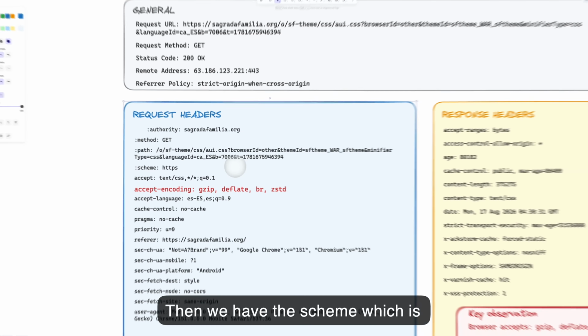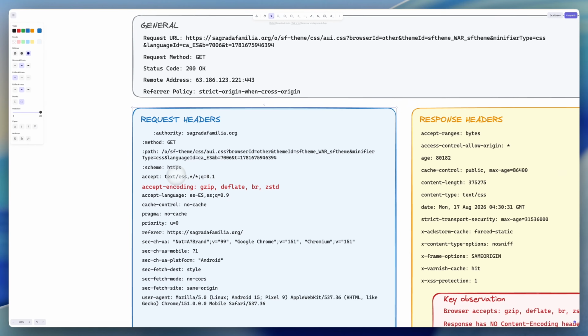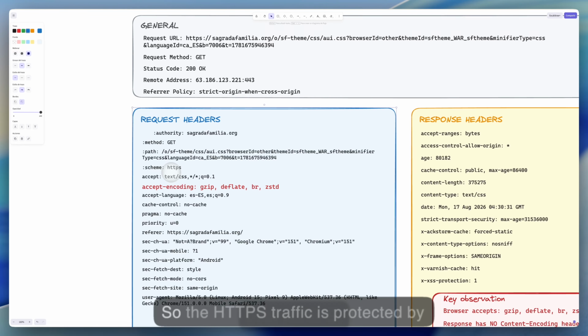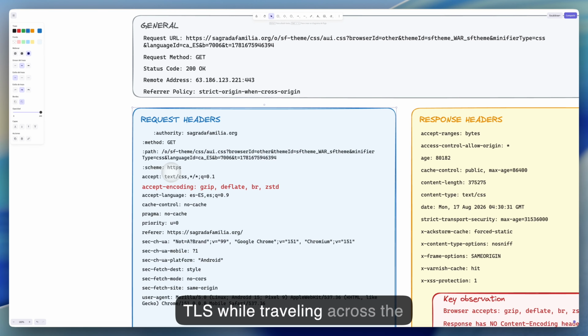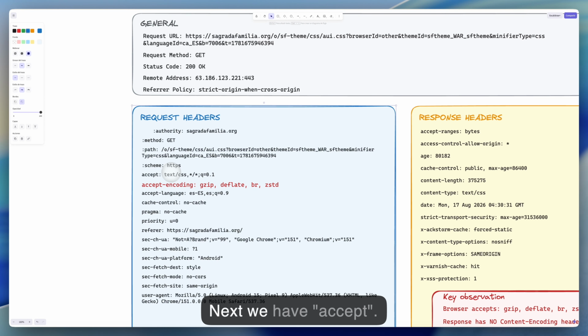Then we have the :scheme, which is HTTPS. That tells us that this request is made over HTTPS, so the HTTP traffic is protected by TLS while traveling across the network. Next we have accept.